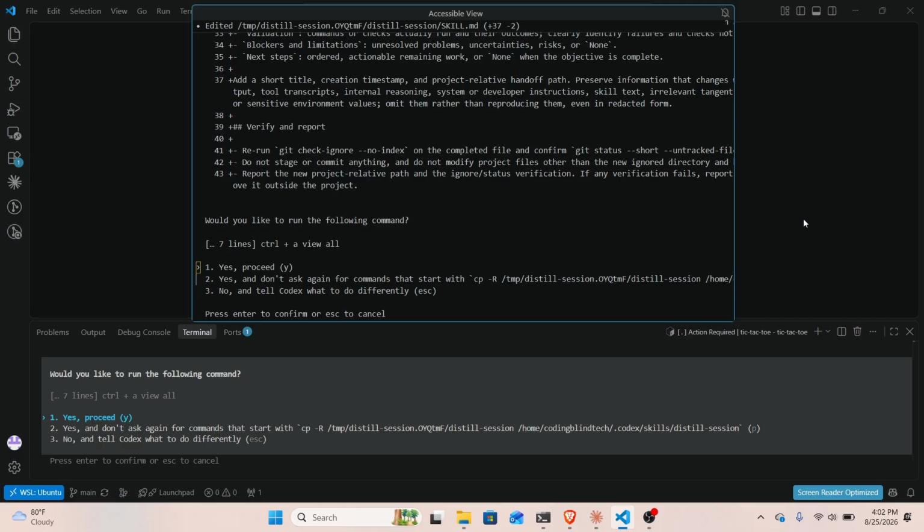Awesome. So it's going to actually copy that in, and I'm going to listen to that again. Option 2: Yes, and don't ask again for commands that start with cp -r /tmp/. So we're moving a directory from temp to /home/codingblindtext/.codex/skills/distill-session. All right, so this right here is trying to put the skill into my global.